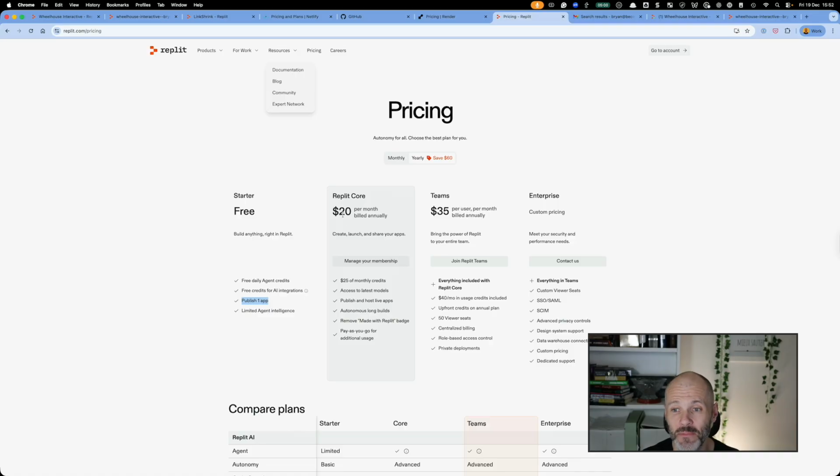Now I actually have a Replit Core subscription, so I pay $20 per month, and this enables me to get more credits, access to the latest models, and publish lots of different live apps. So if you're going to be serious about building on Replit, you're probably going to take out the Core subscription, and that's going to cost you $20 per month.